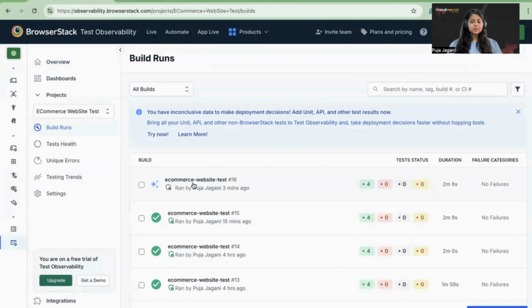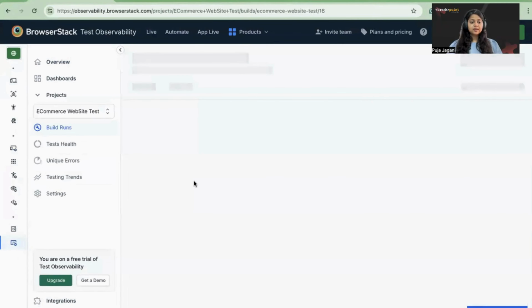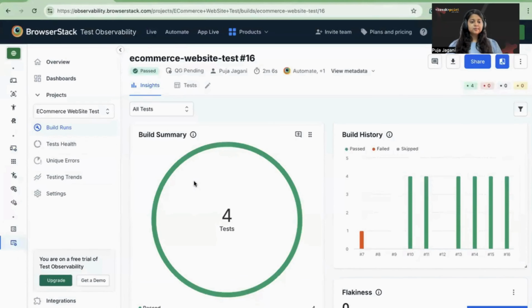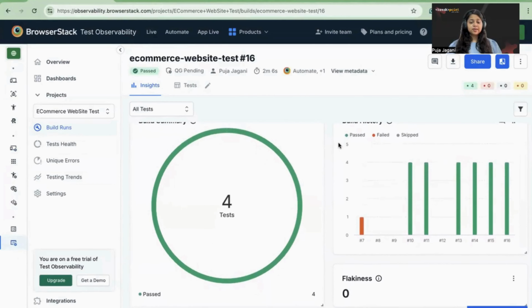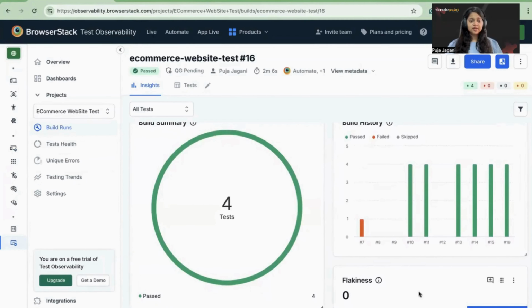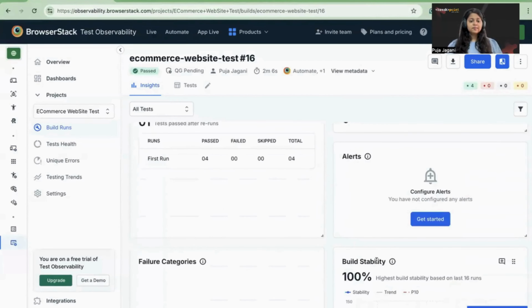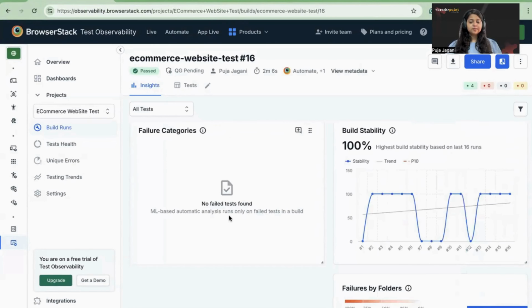Let's have a little bit of a look at observability. Okay, we ran this just a while ago. And we see all tests have passed. You get to know the build history. In case there is flakiness, you get to see that. You get to see all sorts of details. Here you get to know your test summary and how stable your build has been throughout.